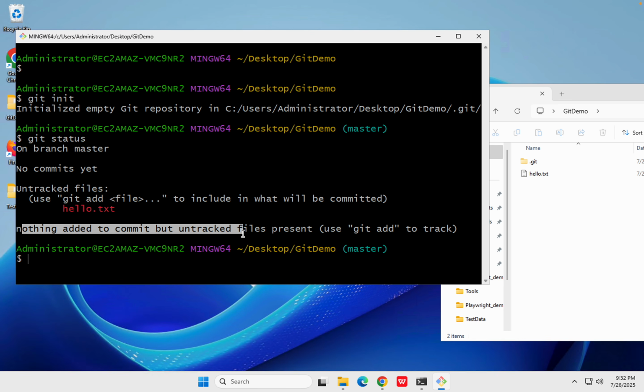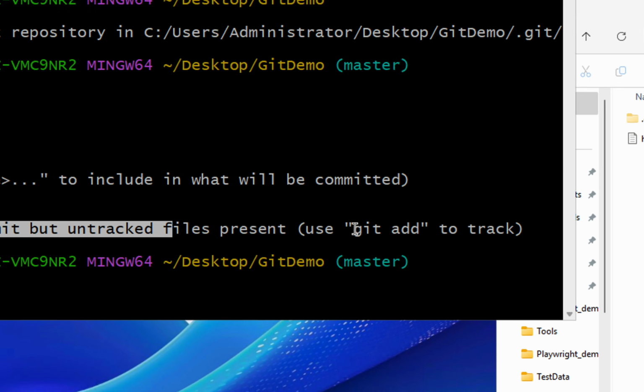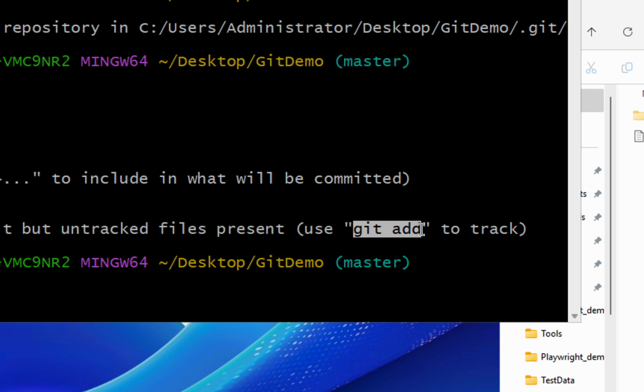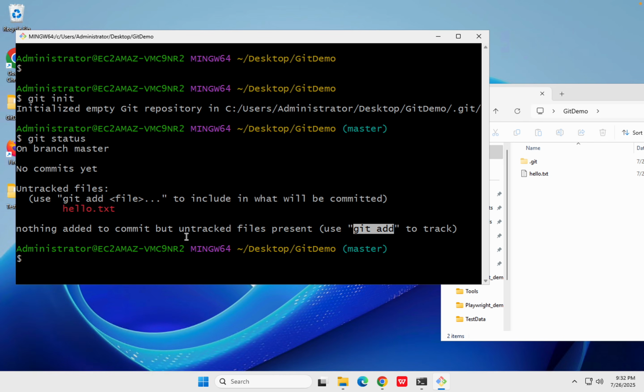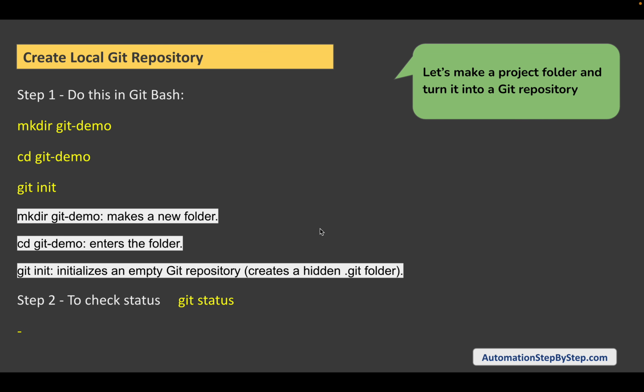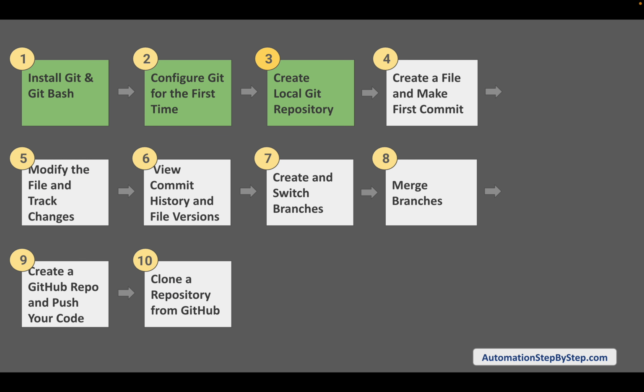So whenever we stage some data, that will be ready for commit, but we have not yet staged any data, and we stage the data by saying git add, and we have not yet run this command git add. Therefore it is saying there is nothing to be committed, but there are untracked files present. Okay, so that is fine until now. So we have created a project folder and we have turned it into a local Git repository for now. Okay, so we have done this.